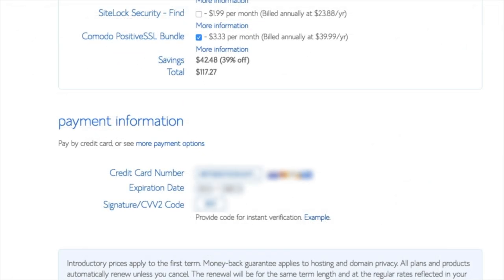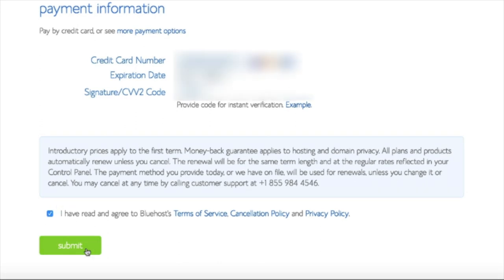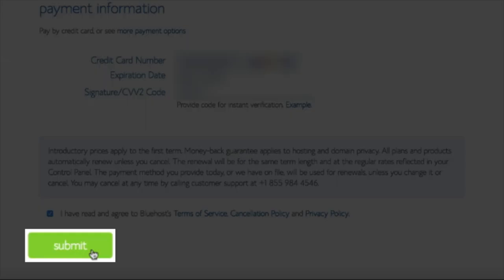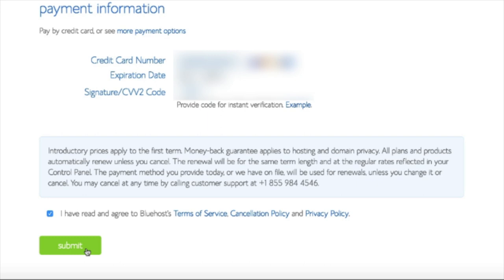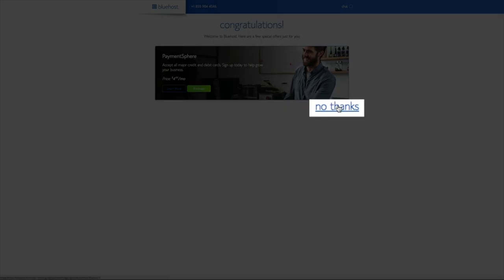All right, so once you've entered all the required information, just go ahead and click the small box confirming that you've read and agree to the terms of service, and then click on the green submit button. Next, you'll see some special offers available from Bluehost. Now, you do have the option to add these features to your hosting plan, but for this tutorial, we're just going to select no thanks.